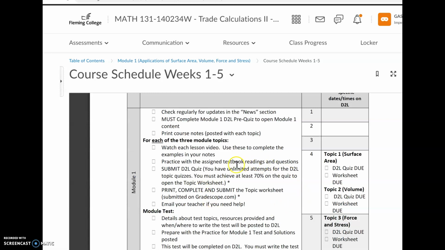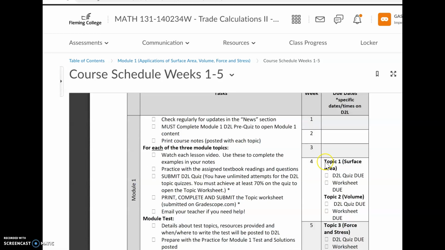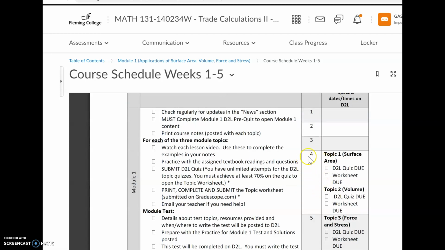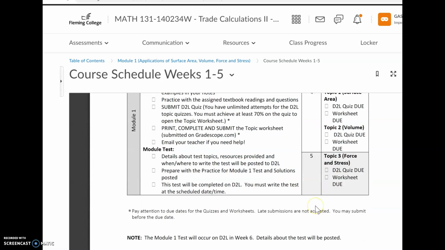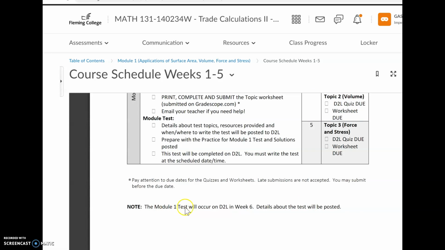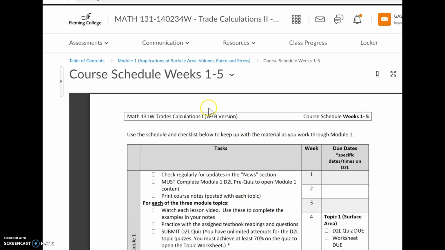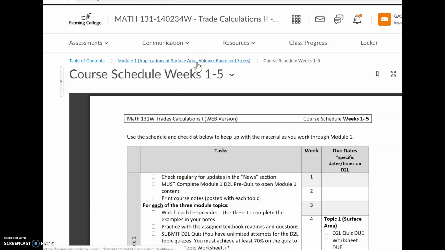So notice that in the first 3 weeks of the course, there's no actual due dates for anything specific. In week 4, the topic 1 and topic 2 quizzes and worksheets will be due. So you're basically working towards that deadline in this first few weeks. So you've got lots of time, but you want to keep these kinds of deadlines in mind. And then the Module 1 test will occur on D2L in week 6. So I will talk about that as well throughout the news items.